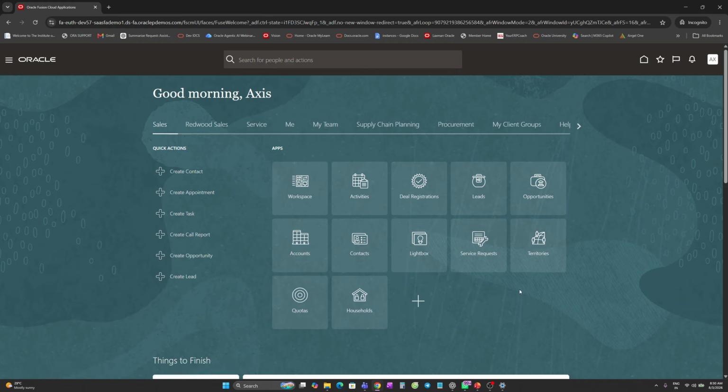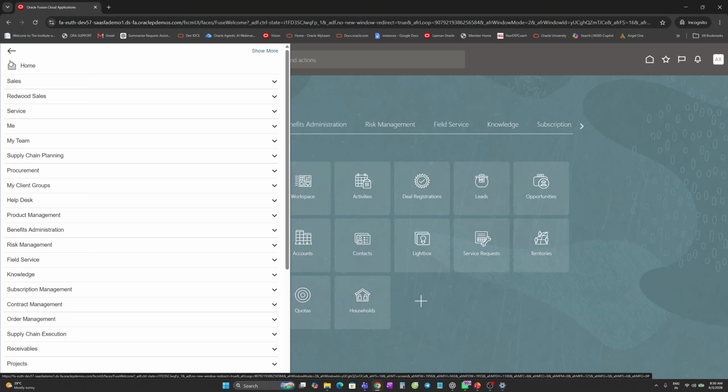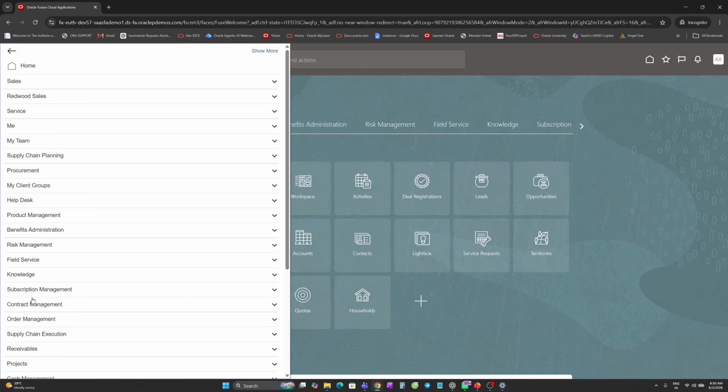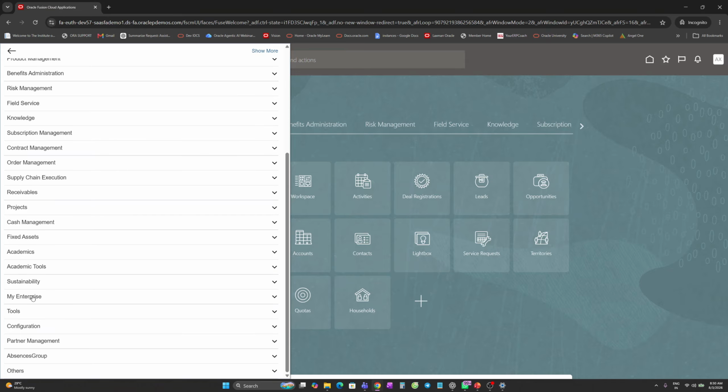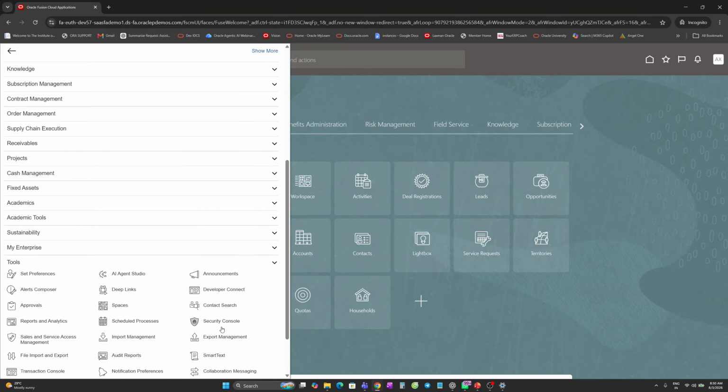See, all the info tiles you can see here. Because we are adding the IT security manager role to that user, we are able to see all these info tiles. Just click on this, and you are able to see all the other options. Go and click on Tools. You are able to see the security console option for the access user.